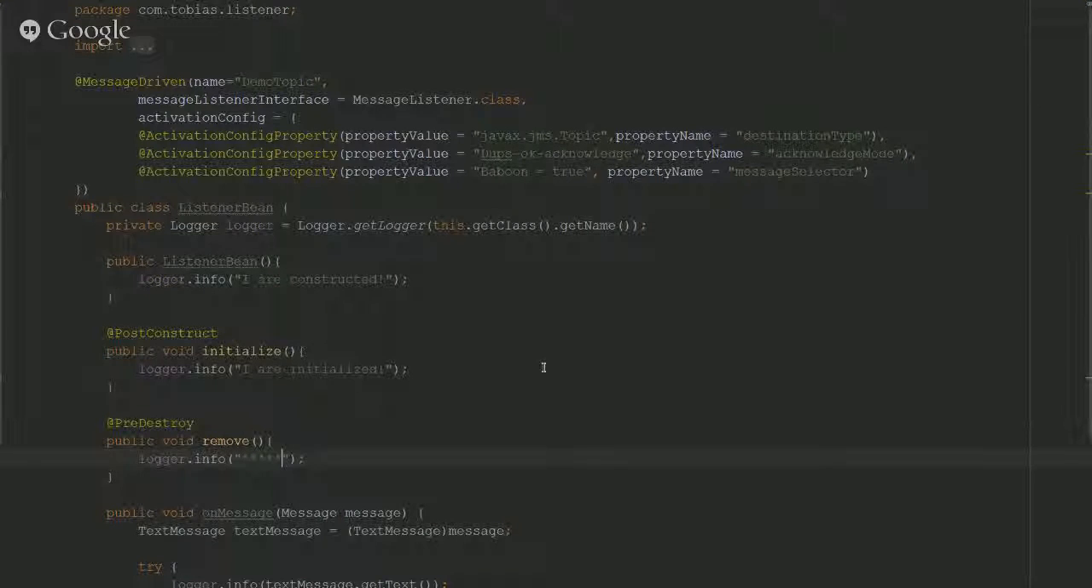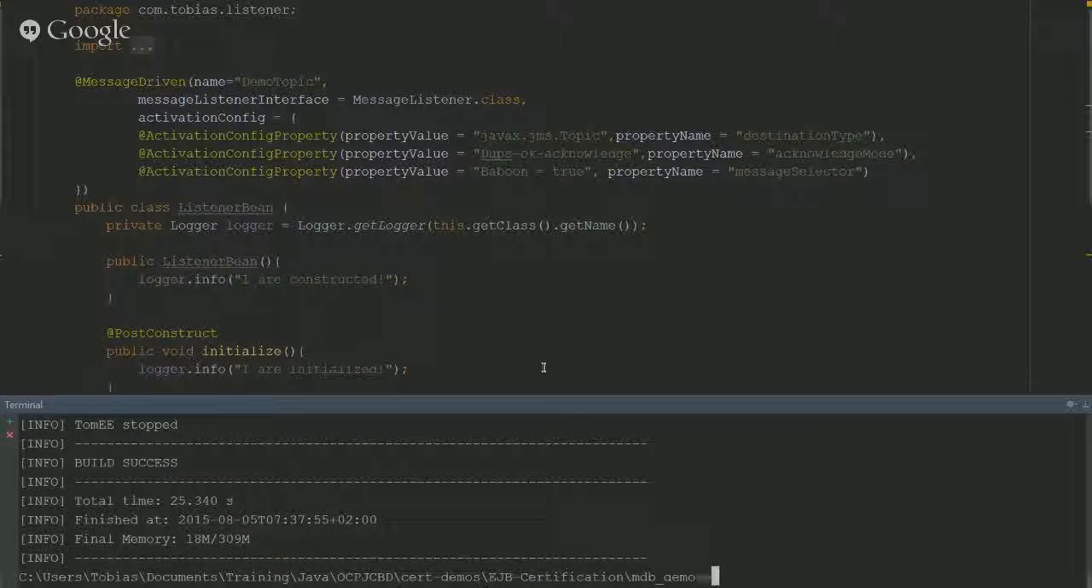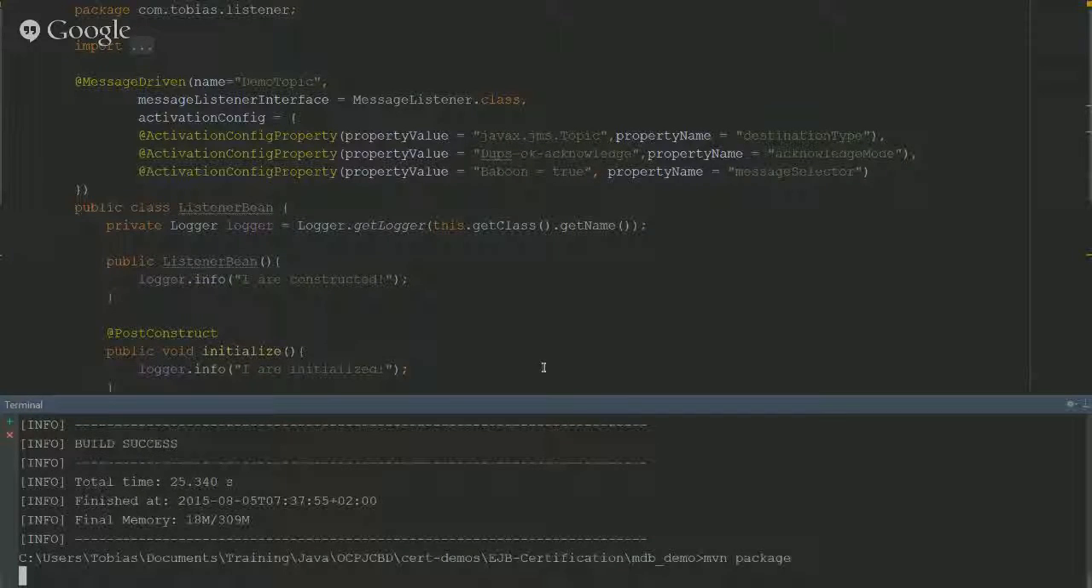I'm going to put anything in there. We're not going to see it. We'll just put stars in there, see if we can see it. So I'm going to package it and run it.